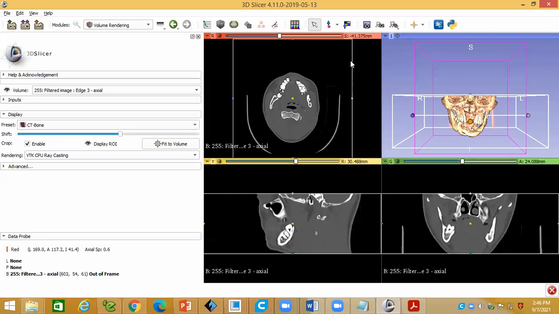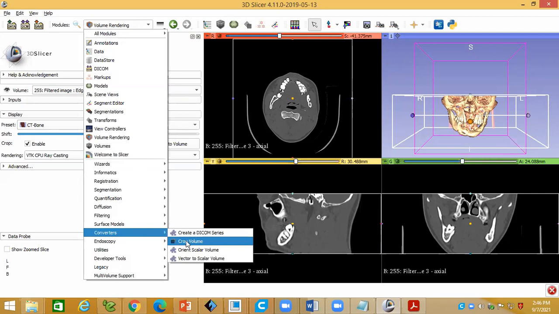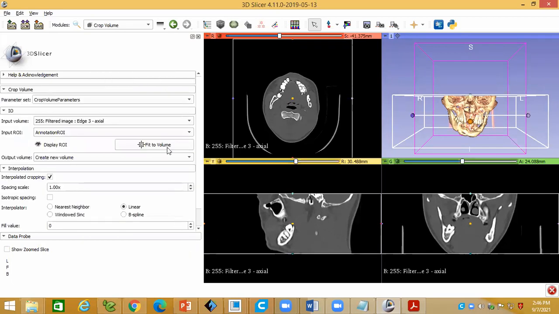So using the crop volume, here one option is there, the crop volume. I'm going for the crop volume. In this crop volume, you can adjust the volume. Just as we do the cropping in our normal JPG image, similarly here also you can do the cropping in 3-dimensional. That is possible with using these softwares.